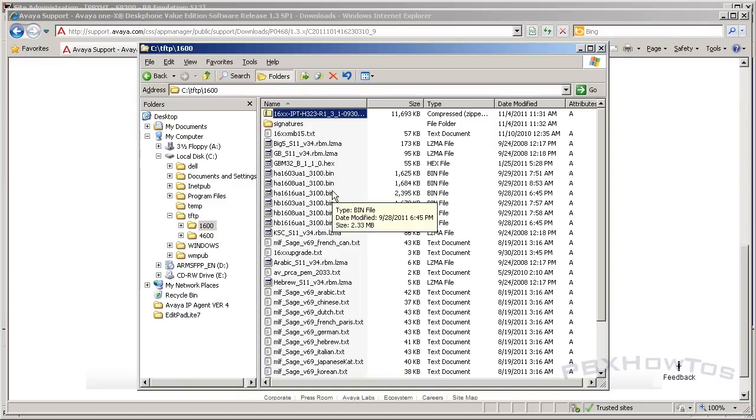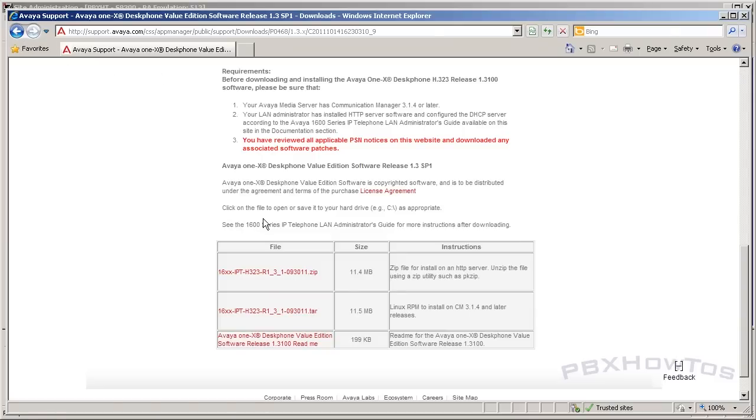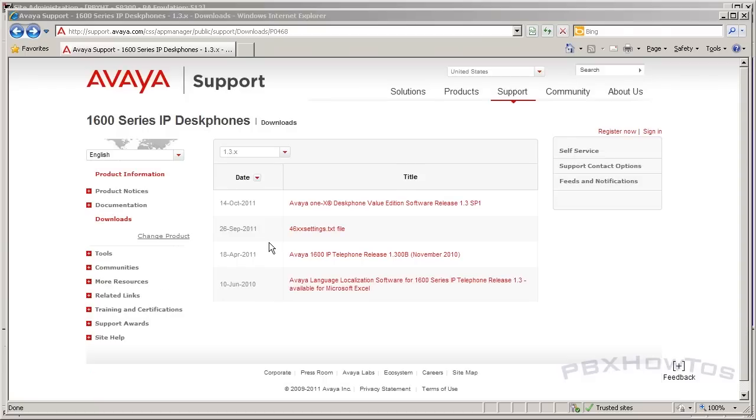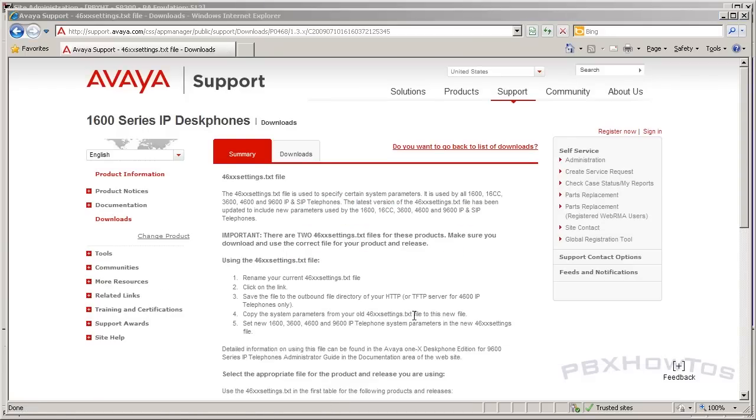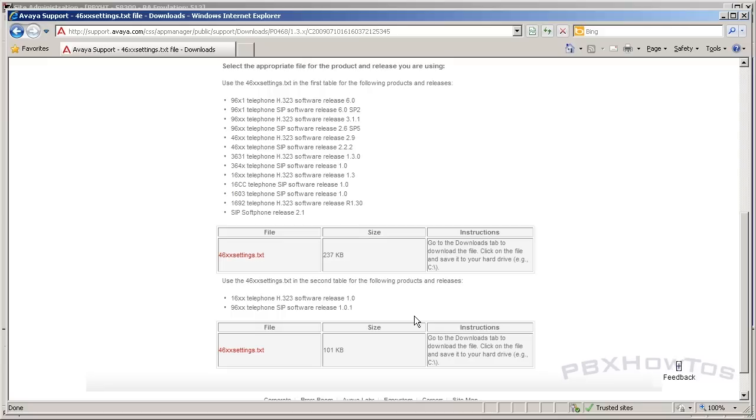Now that these are downloaded, you can see the 16X upgrade is in here, but the 4600 is not. So I forgot to go get that. So let's go get that. And the 46XX settings file. The reason I'm re-downloading this is because unless you become really proficient with this file, you always want to have one specific to the version you're doing. Alright? And I'll leave that be.